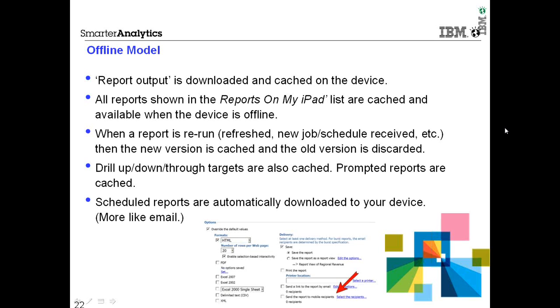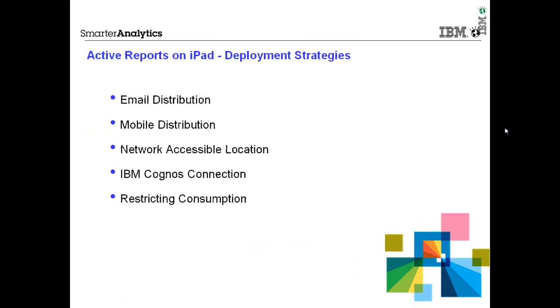You can also schedule these reports to download automatically on your device. It's more like a mail, but you can schedule these reports to get refreshed. Whenever you connect to the IBM Cognos BI server, these reports are automatically refreshed onto your mobile devices. Now, we have talked about the mobile device, and about the active reports that enable you to do analysis in the disconnected mode.